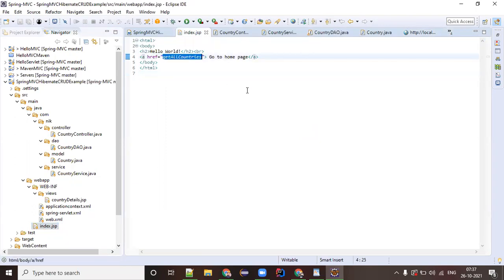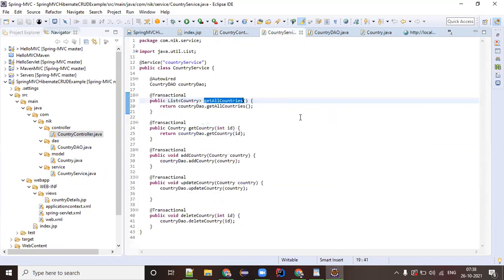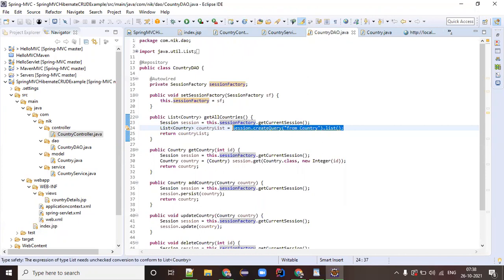Index.jsp is your UI. The UI is hitting a URL pattern called get all countries, which reaches the controller. The controller has a URL pattern matching get all countries. In line number 26, we are going to the service layer, get all countries. The service layer goes to the DAO layer, and finally the DAO layer brings the data from the database. So this is the flow I told you in the beginning.